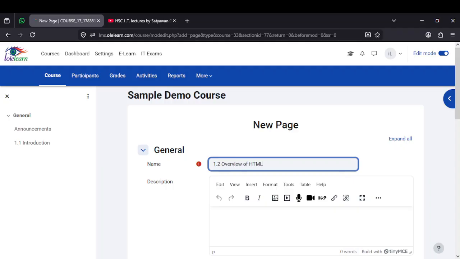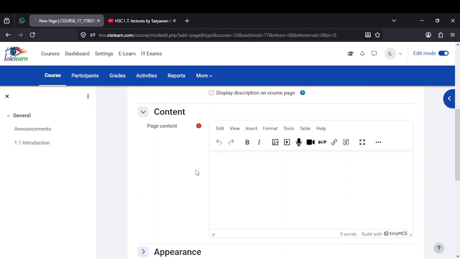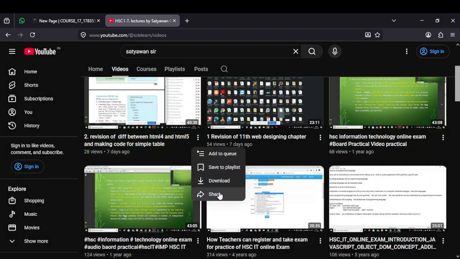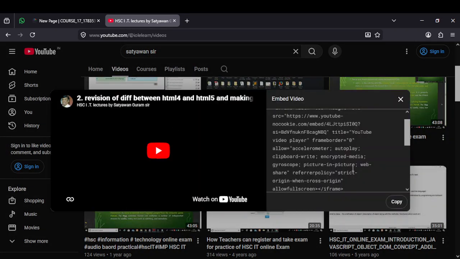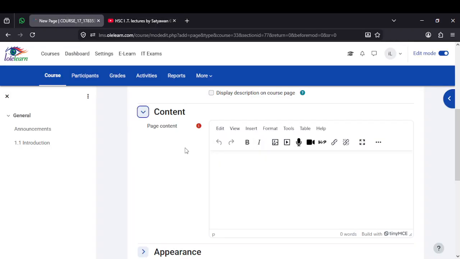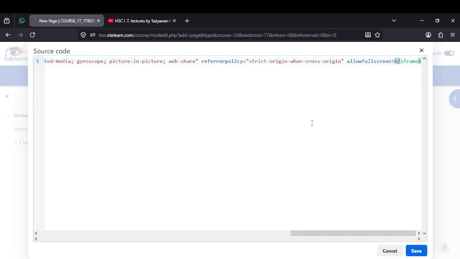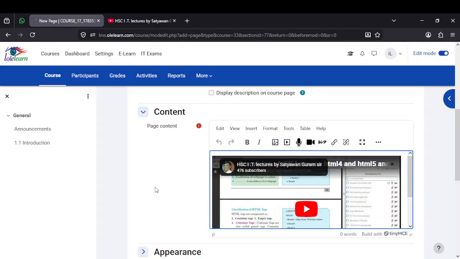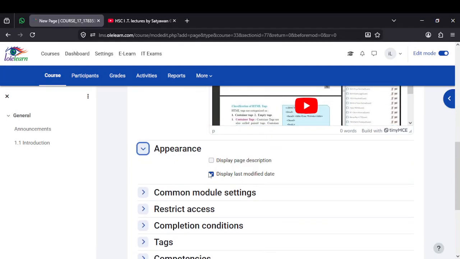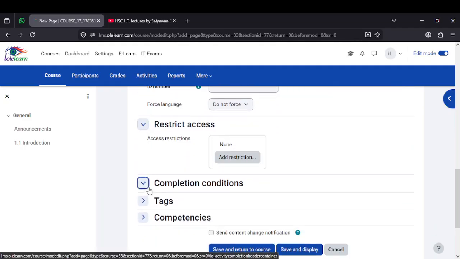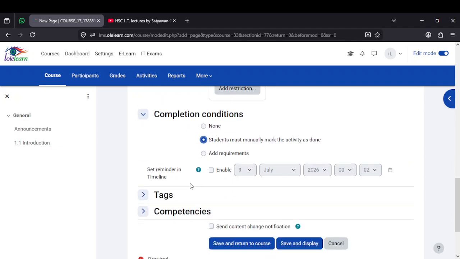Overview of HTML. Now I'll again go to my YouTube video and copy the code. I will take some other video, share. I'll copy the code from here. I will go here, go to view source code, and then enter the video's embedded code, then click on save. So you can see the second video has come. Now again do all the settings or repeat as per your requirement. The student must mark this activity as complete.